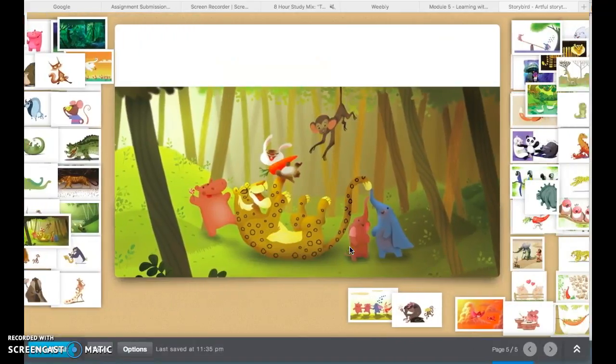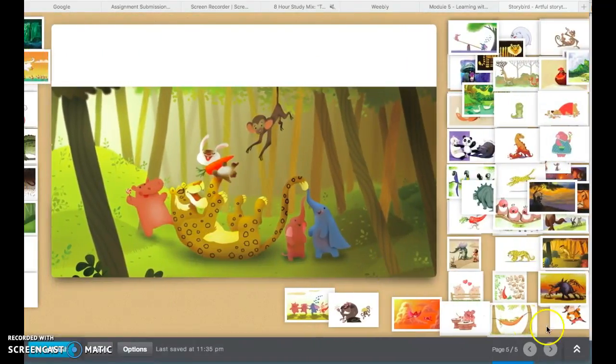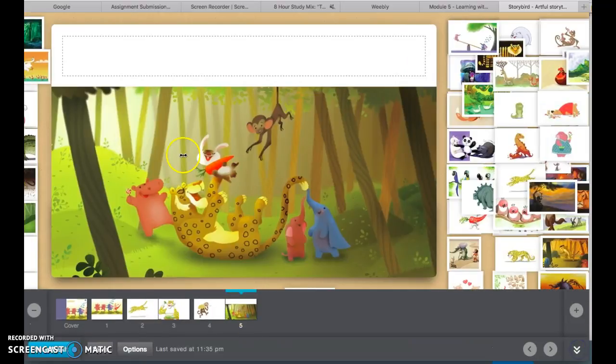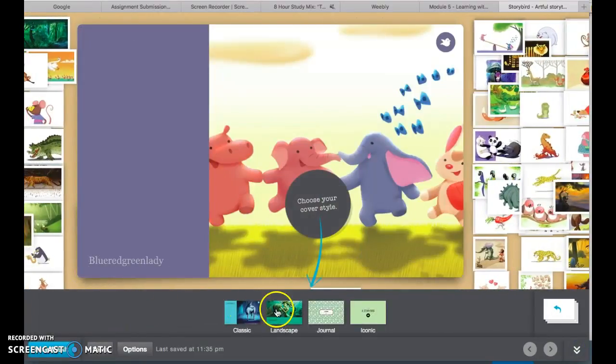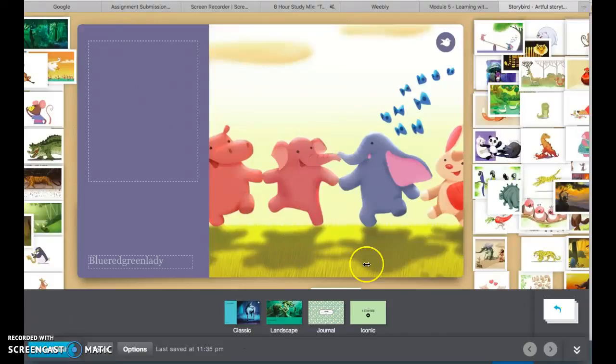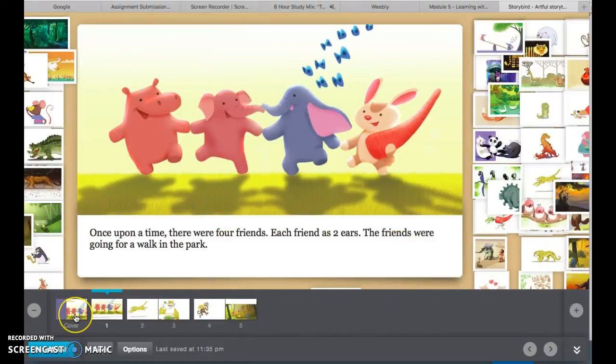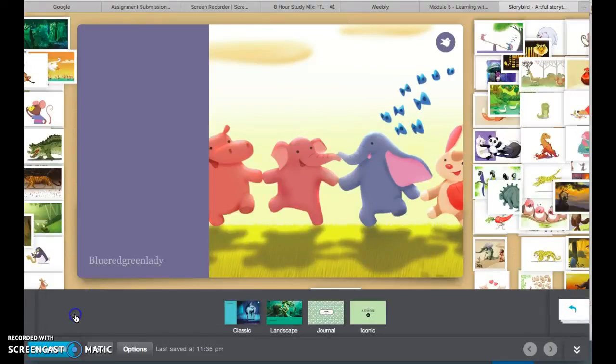So I went ahead and started making my story because I knew it was going to take a little long. We'll start some of my story. So here's my cover of my book. I'm going to have to give it a title. Hold on. Let me go back. Okay, so when you see right here, you're going to see the cover. Every book that you make is going to need a title, and this is where you're going to put the title. I'm going to put The 4 Friends.